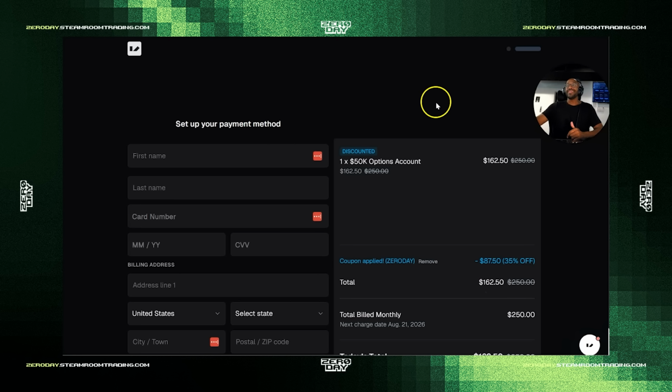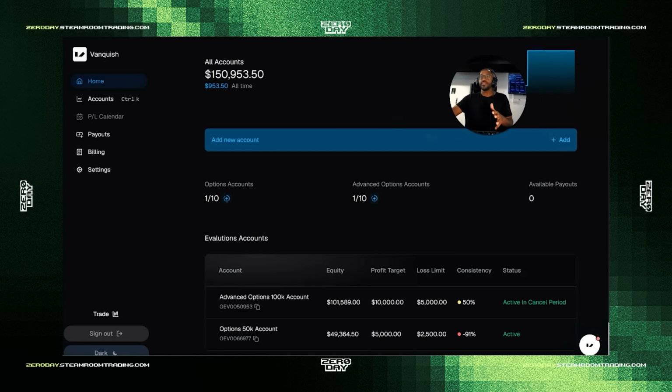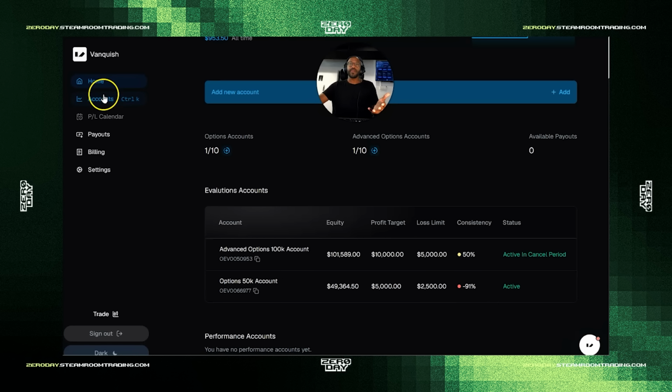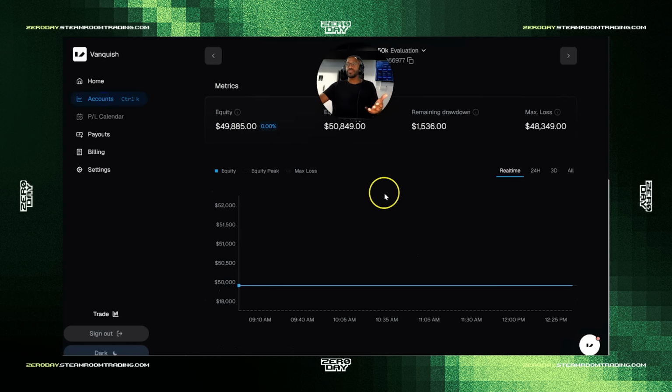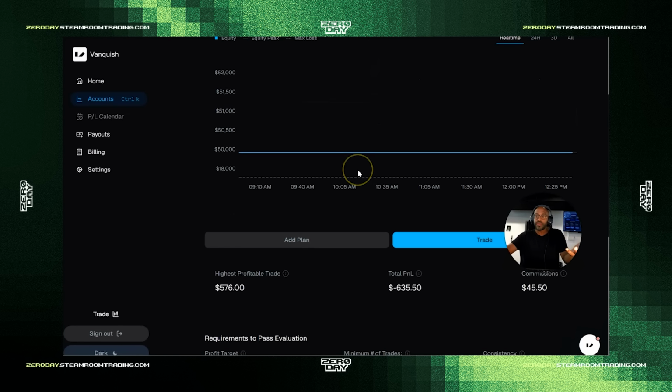Okay, now once you've done all that, you're going to get taken over to your dashboard, and this is what your dashboard is going to look like. Here, you're going to get listed all your accounts, and then inside those accounts, we can get some information. I haven't really traded this. I don't really trade this. I trade this for you guys here to show you what's going on.